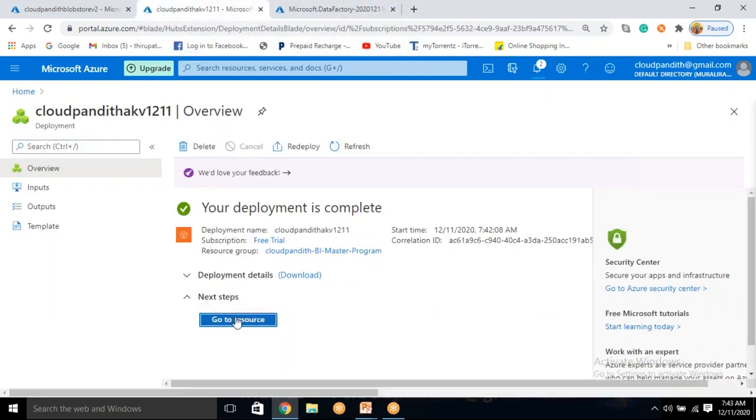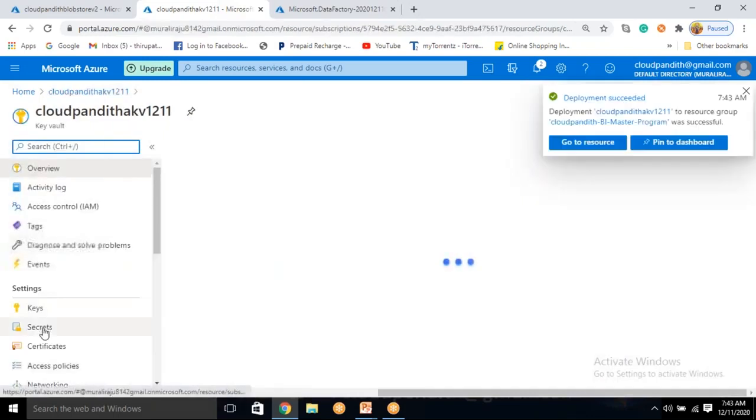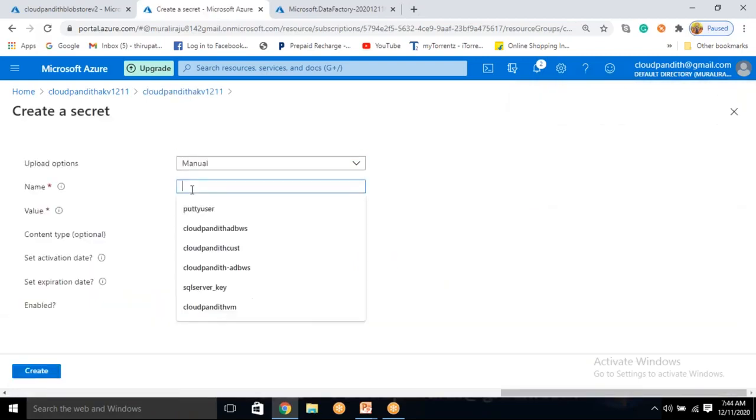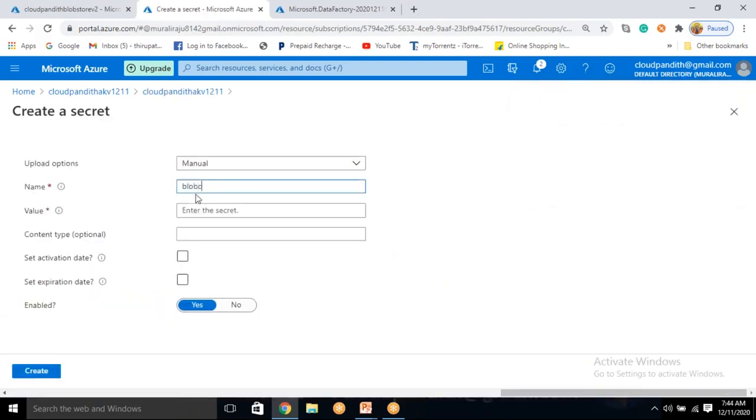Yeah, so the Azure Key Vault is ready, go to the resource. Click on secrets. Say blob connection string, right? So I will say blob connection string. Let me just paste that and create it.